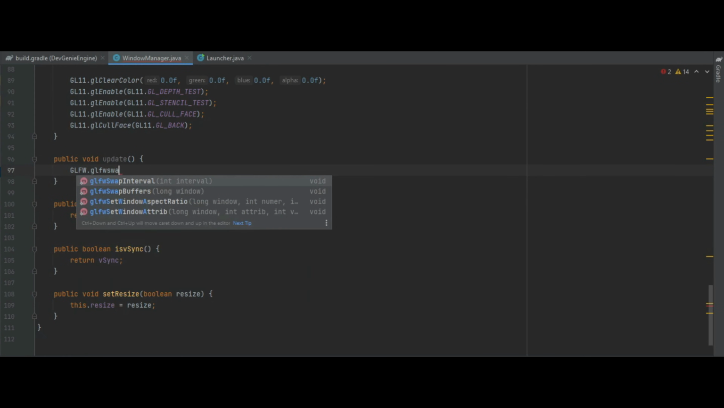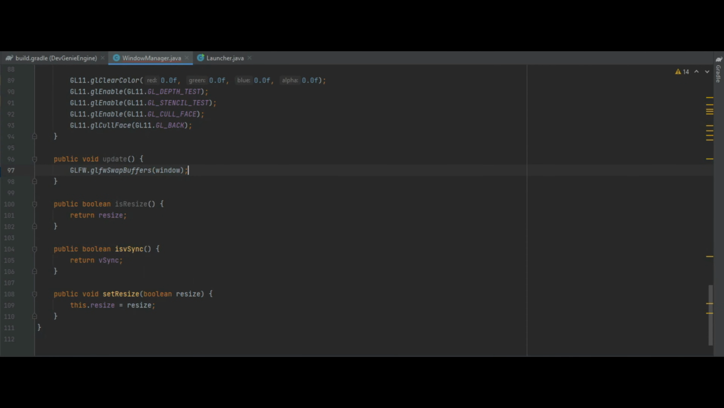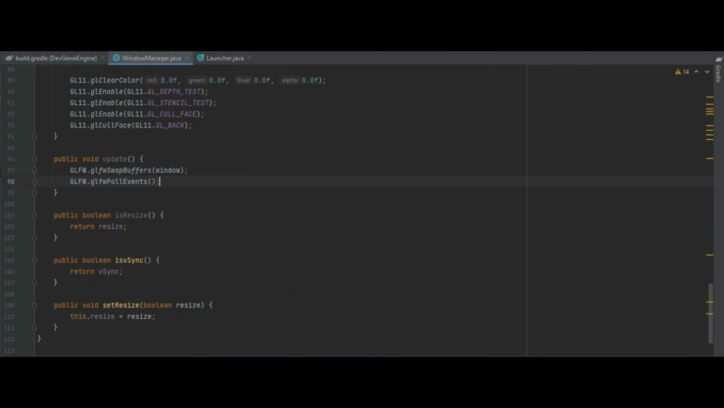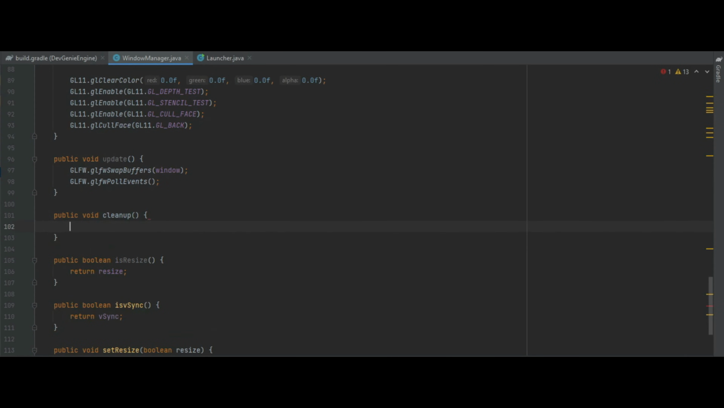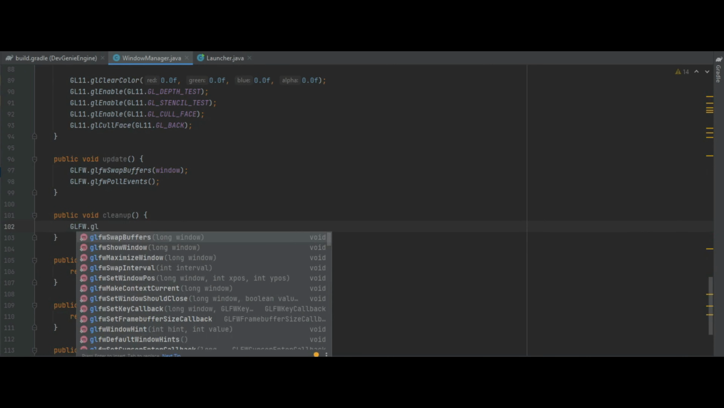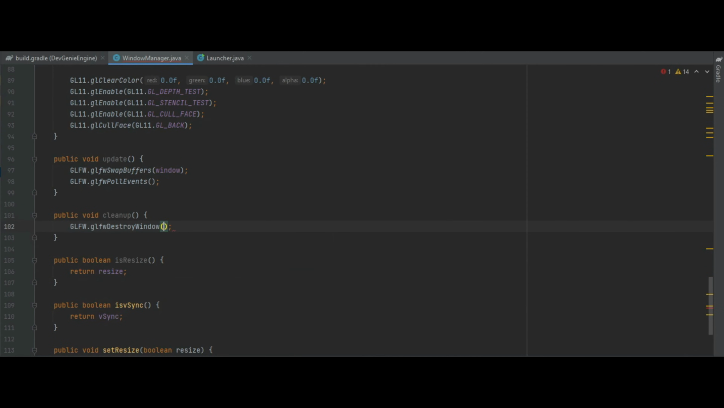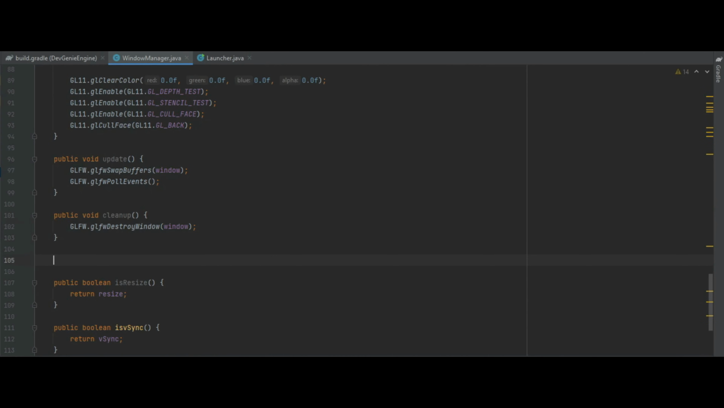We now need to create an update method where we call swap buffers again, but instead of passing an integer, we pass the window through as a parameter. Next up, we also need to call GLFW poll events. This is important because this is what tells OpenGL to start rendering all the objects we've placed currently in a queue. Next up, we can create a cleanup method, which is simply glfw destroy window with the window as a parameter. We can also set the clearColor function, which passes in the 3 color components red, green and blue, but also the alpha value as well.